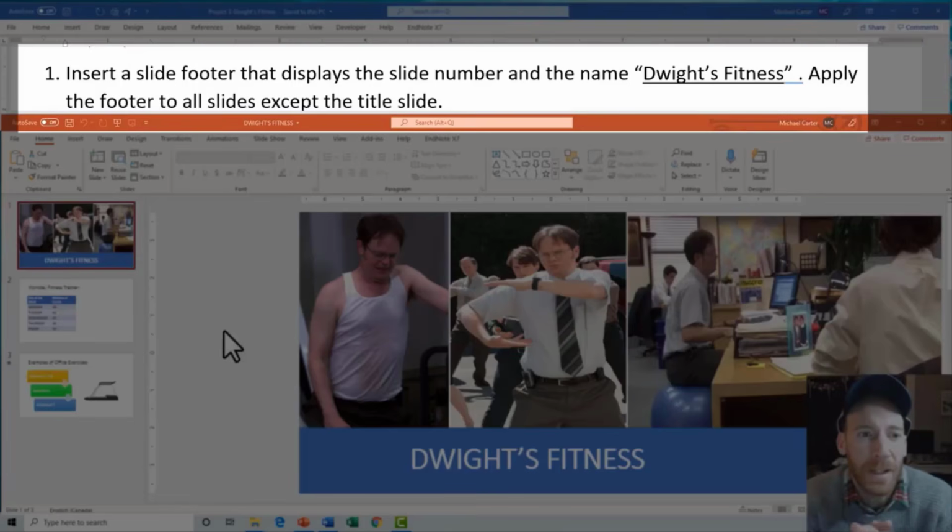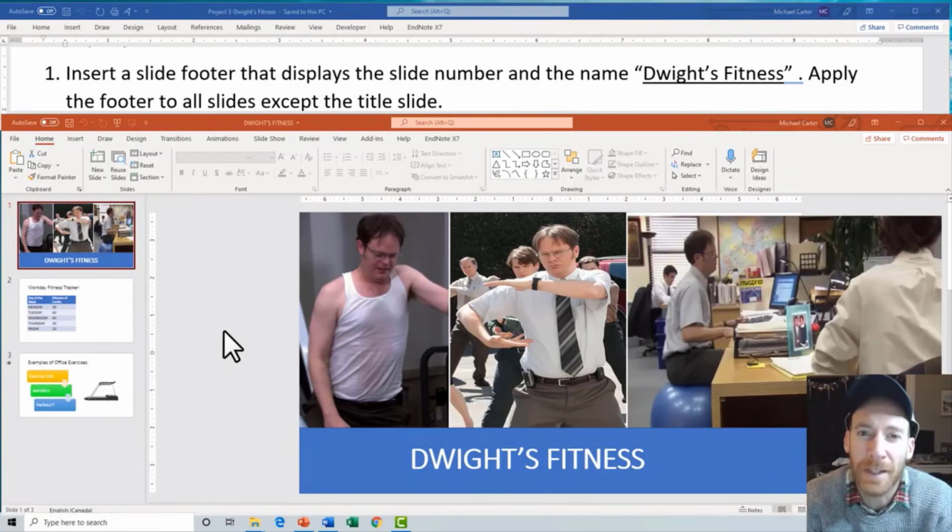Task 1, we're going to insert a slide footer that displays the slide number and the name Dwight's Fitness. So again, we have a task where something's underlined. You can just click on it to copy it to your clipboard first. I would do that every time you see something that's underlined. Click it first, and then you'll need to paste it somewhere. We're going to do this inside the footer option, so we're going to add a slide footer.